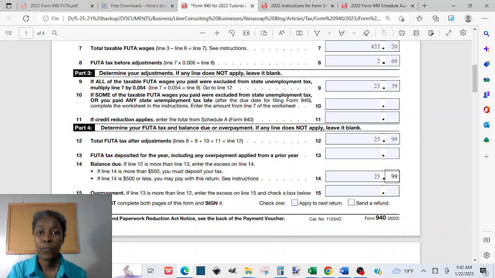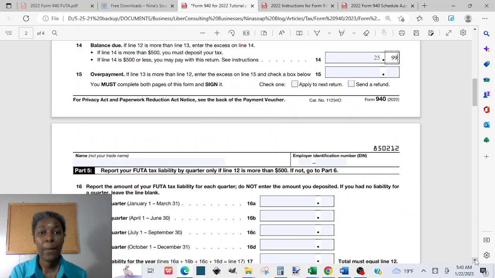So line 15, if line 13 is more than line 12, your difference between the two will go on line 15, and that is a refund. You can either request a refund to be sent to you or you can ask them to apply it toward the next tax return. So in our case, we owe FUTA tax. That therefore is going to be on line 14. So we will go to page 2.